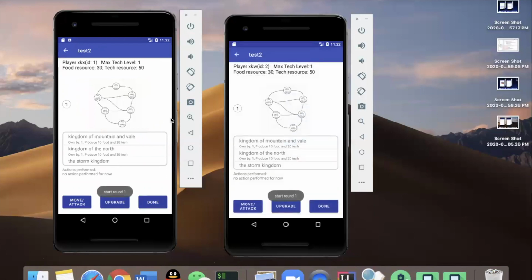Now both players can go to the next page, which is the real game. On this page, here is the round number, which is the first round. Here is the map, and here are 3 different types of actions.